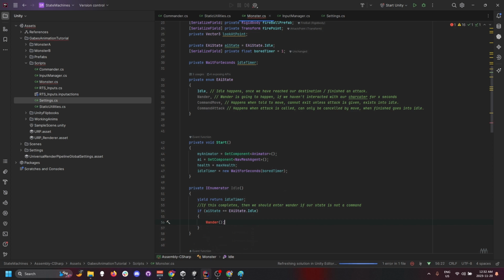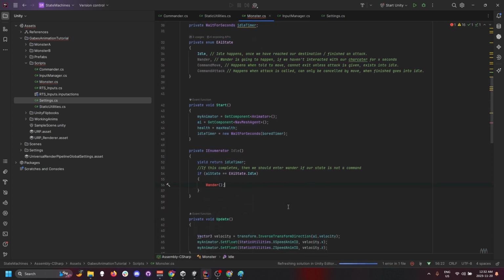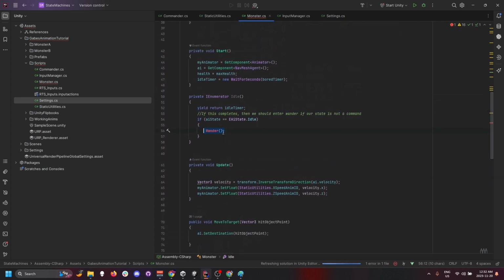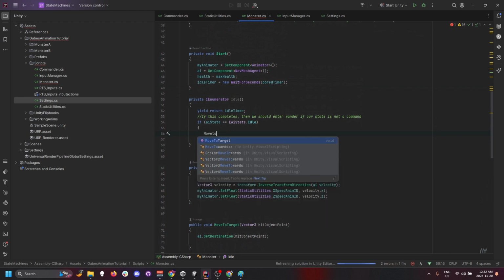Wander can just be another coroutine, maybe just like an infinite coroutine when they reach a point, or maybe we can just make them move to target and choose a random target for them. Move to target.